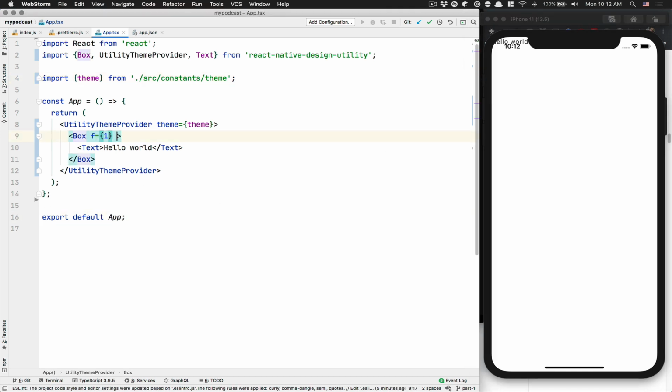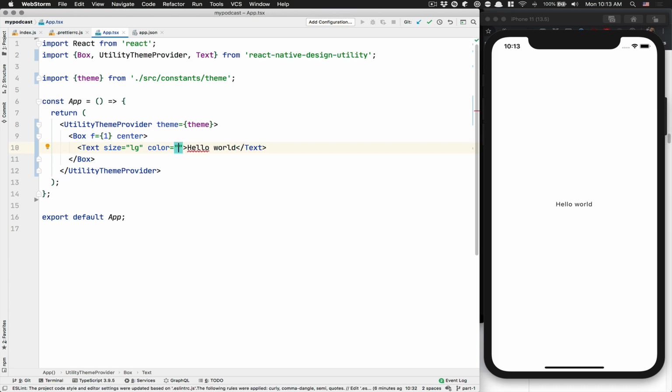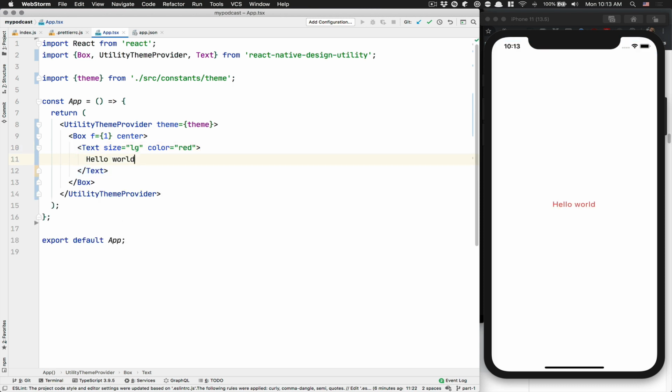Now I can say f1 center. F1 center means flex one and center the thing inside, so adding align items center, justify content center. And just to see if everything is working, I can say text large, and color I'm gonna say gray. Boom. Or red, maybe it's gonna be simpler. Yeah, like that.